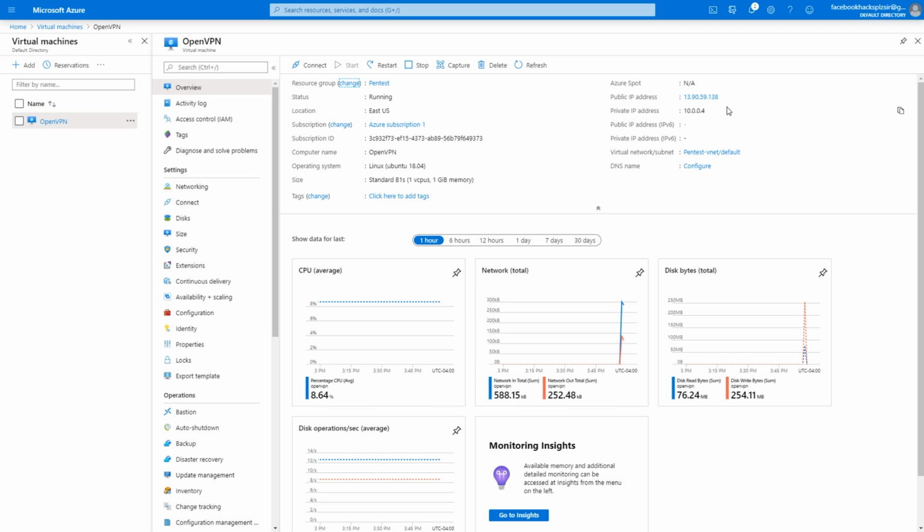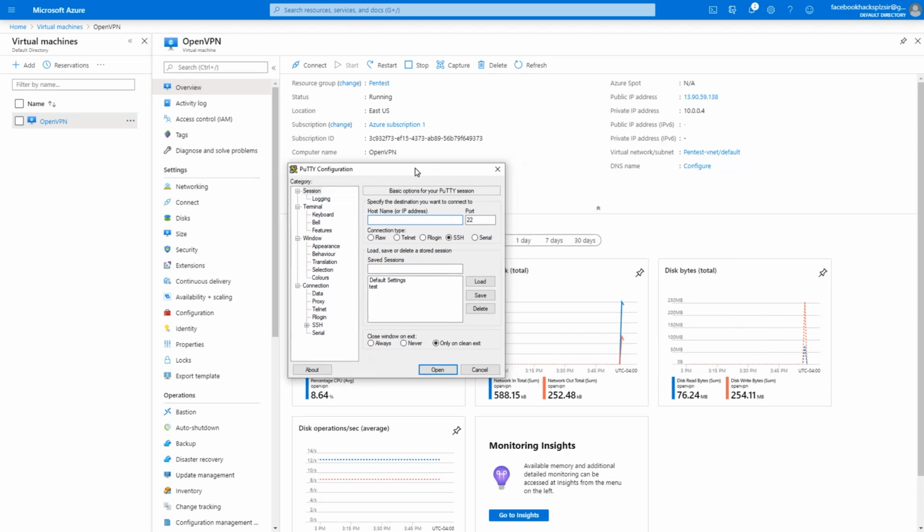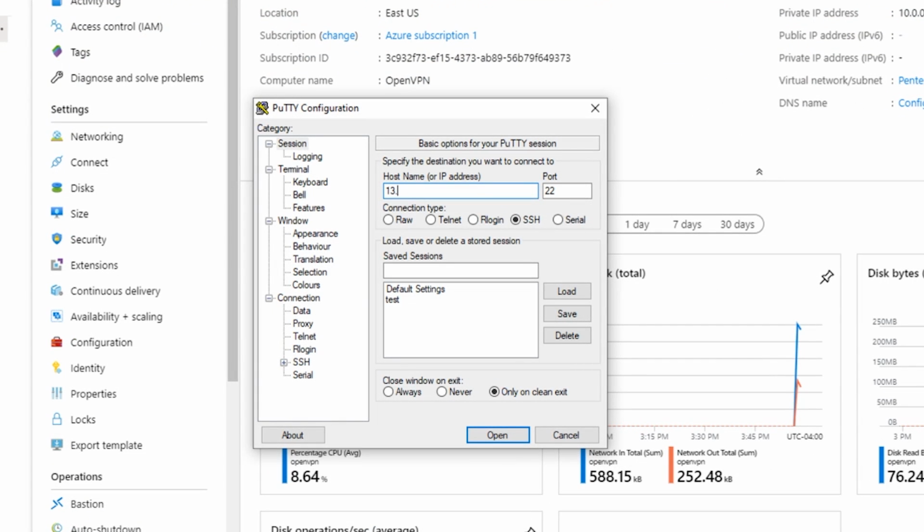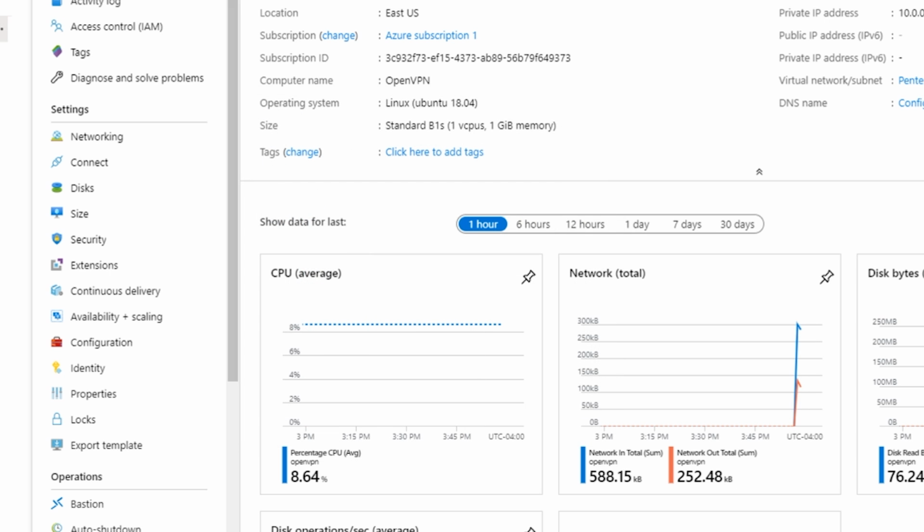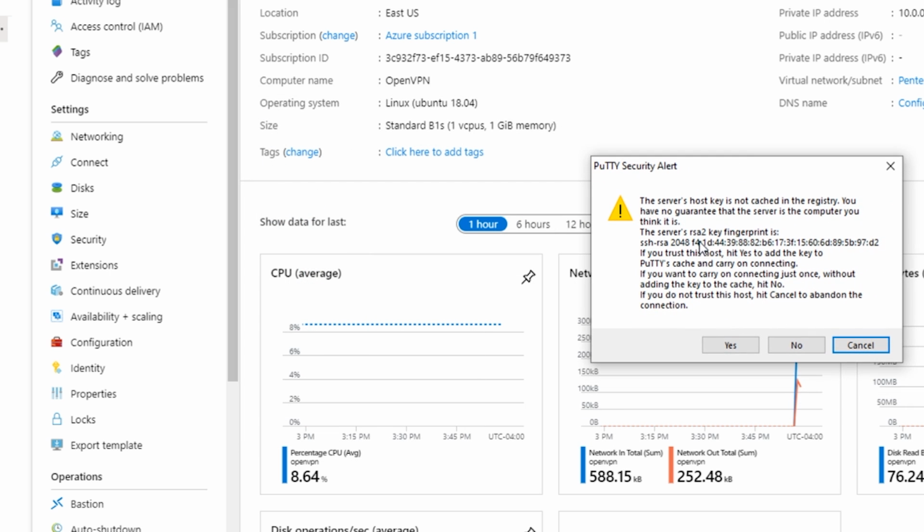And you can see that the public IP address is 13.90.59.138. And what we can do is we can come into something like PuTTY. So if you bring over PuTTY like this, you could just say, hey, 13.90.59.138. On port 22, which is SSH, say open. It's going to prompt you this little security key.